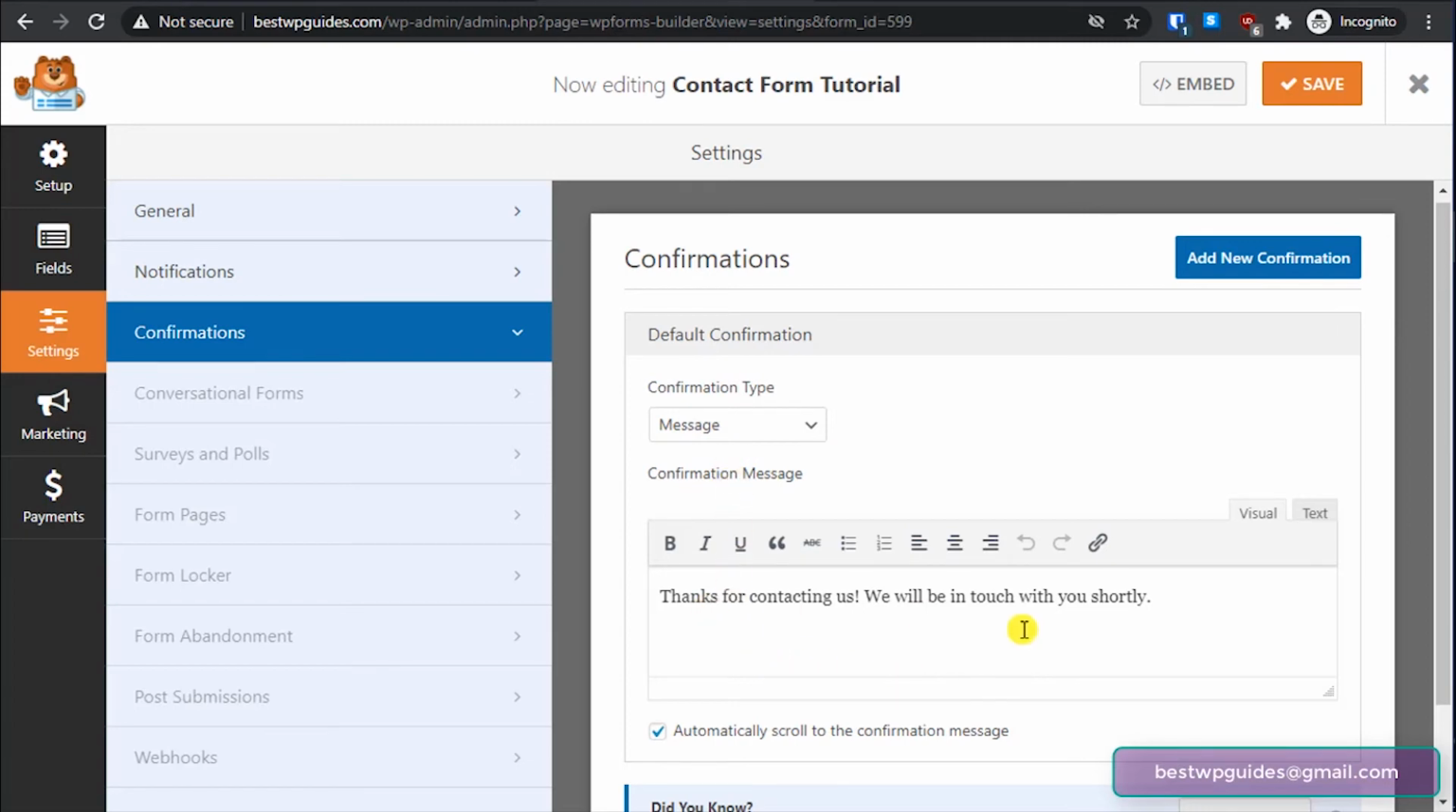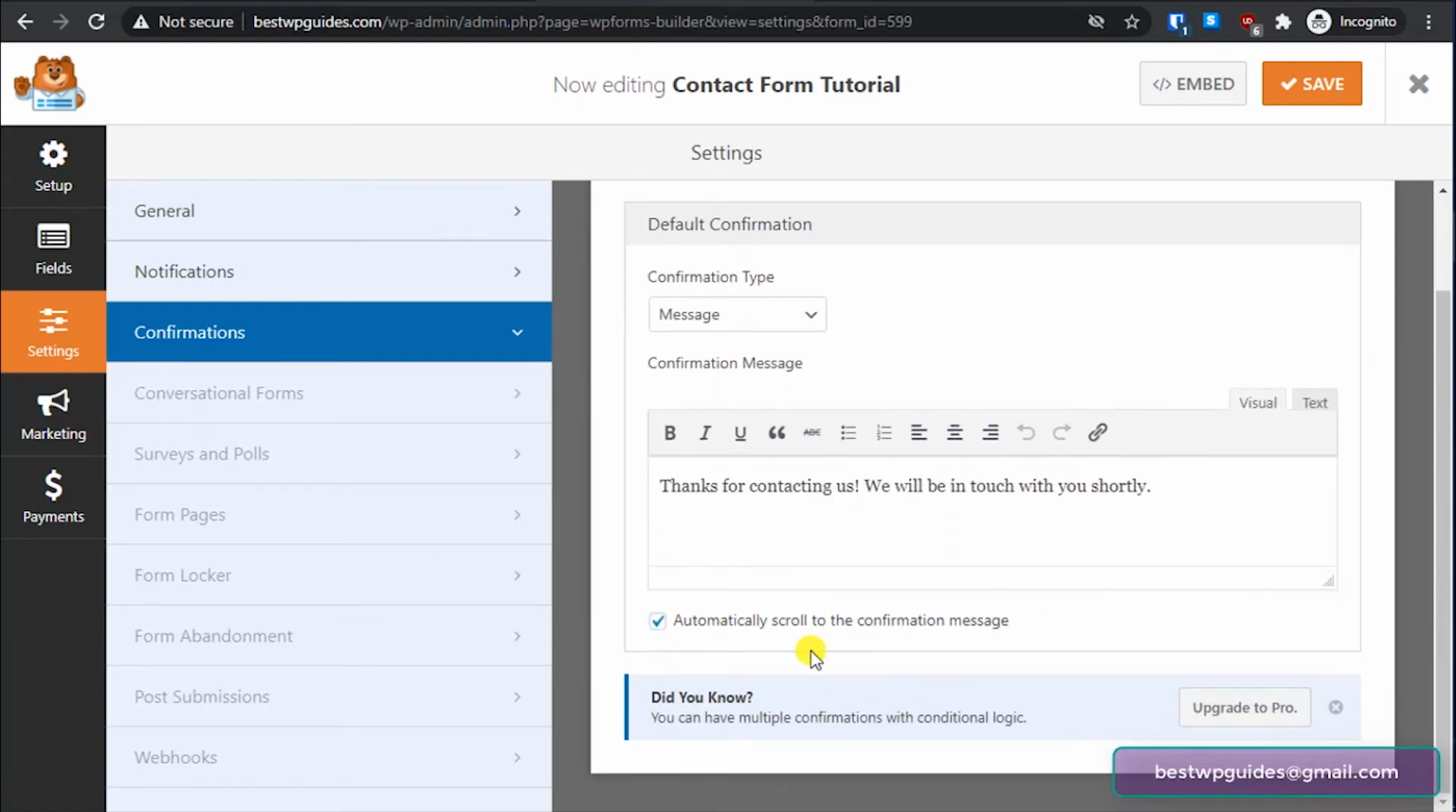I think the default message is quite okay: Thank you for contacting us, we will be in touch with you shortly. I think this is perfectly fine. And automatically scroll to the confirmation message.